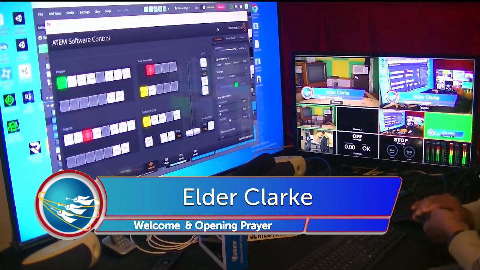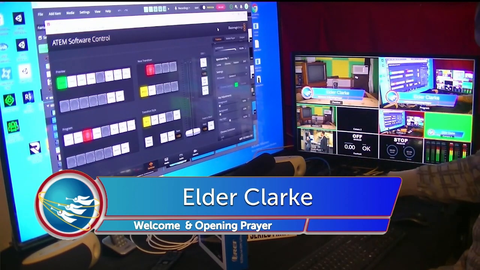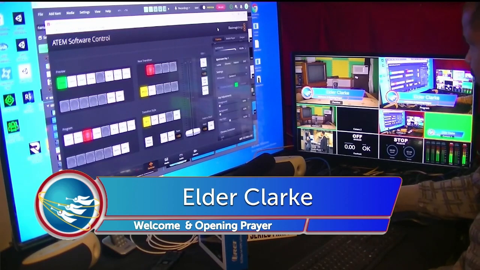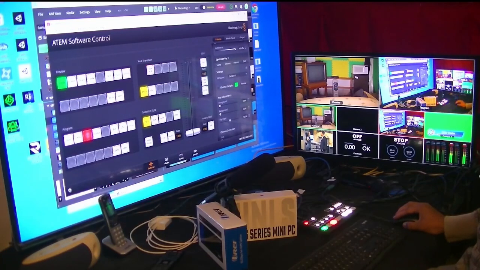Notice how it's keying over camera 4. Now, how would I do that if I don't have the software up? Well, on the ATEM Mini itself, so let me turn off air for right now. So I click the on air again and it turns it off.